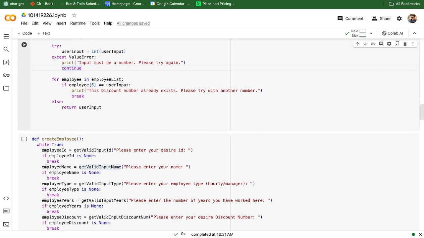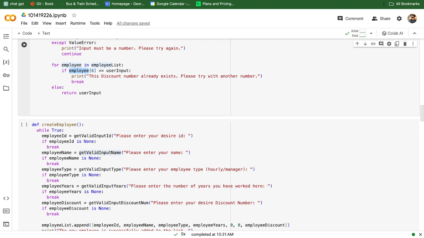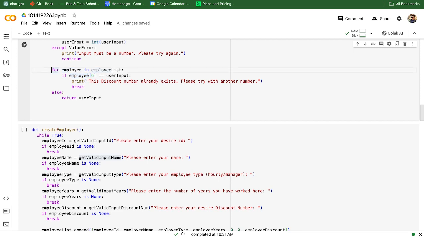Then I'm going to go through my employee list again, for each element, the sixth index of each element, to see if the discount number already exists in my employee list. If it does, it has to show the user that this discount number already exists. Please input another discount number. Or if it was not, I'm just going to return it.